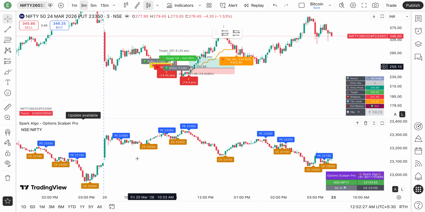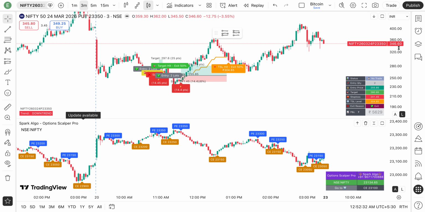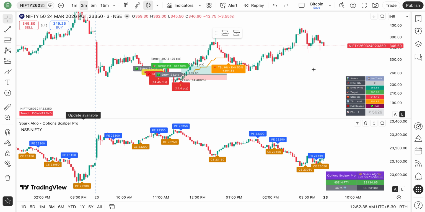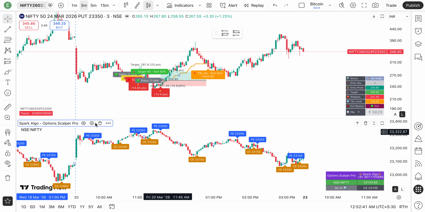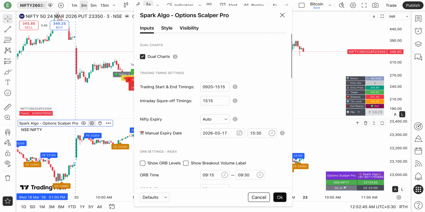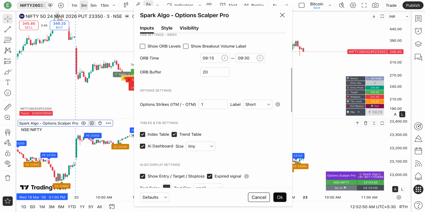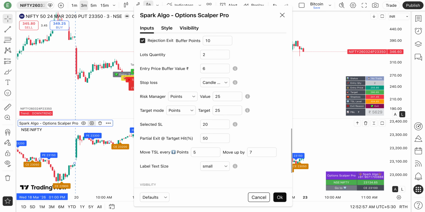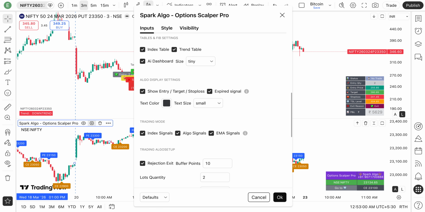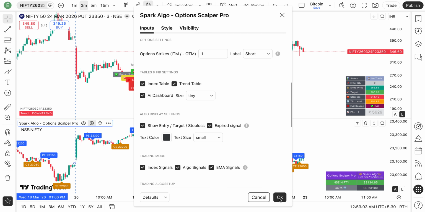Once it is updated, you can start using your indicator as usual. Now that my indicator is updated, there is nothing more to update. You can just click here and see all the commonly used settings. I have given some more updates here and have just updated it. You can just start using it. Now click on OK.